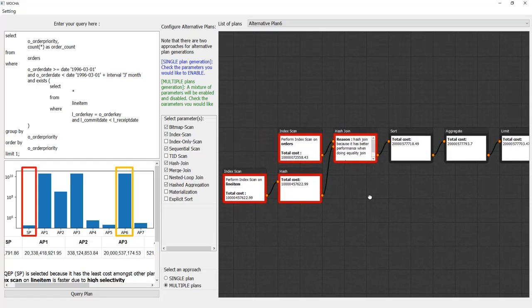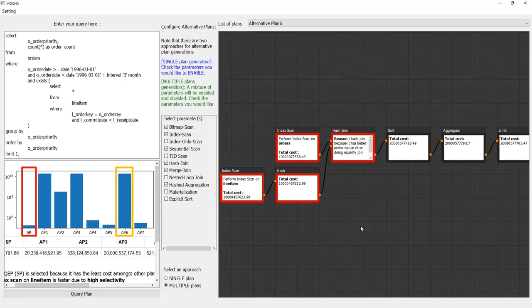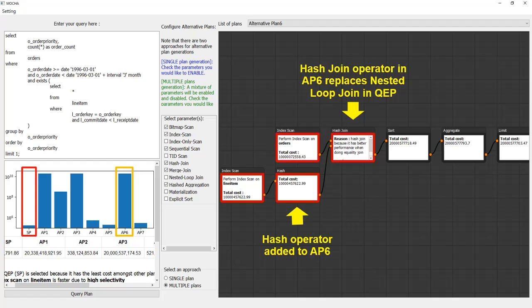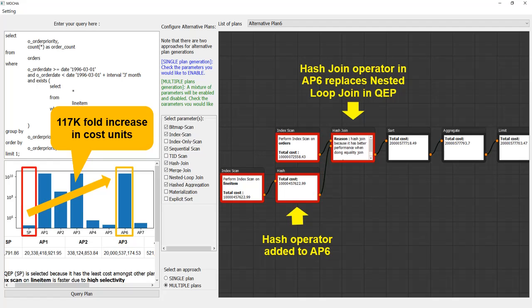In AP6, 2 additional modifications occur in the QEP, namely, replacement of nested loop join with hash join and the introduction of the hash operator on the index scan of lineitem. These additional changes resulted in a 117K-fold increase in terms of cost units. Hence, MOCHA allows users to easily compare between the QEP and possible alternative plans and to examine the effect of changing particular operators in the query plan.